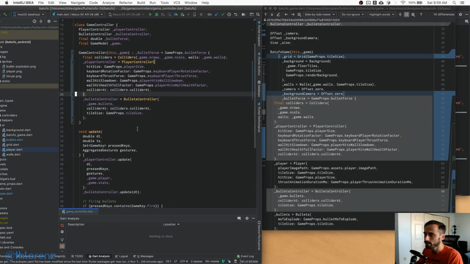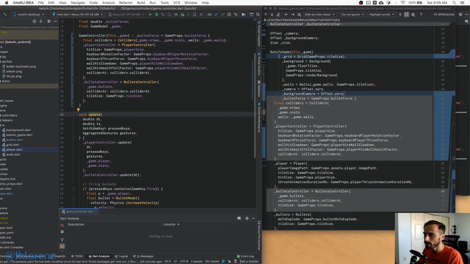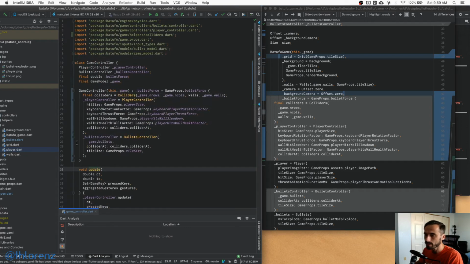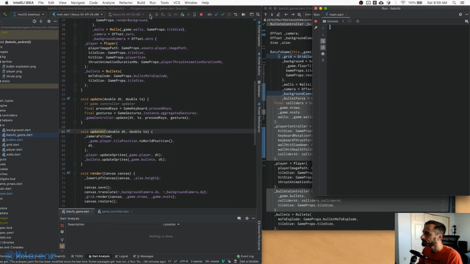But let's look through this a little bit better. So basically, the game controller now, when we call update on it, it updates all its controllers. And now let's look at the game though. So the game itself, when we call update on it, it updates the game controller, which is fine. And when we call update UI, it updates basically the sprites and the UI kind of things. Okay, so that's fine. And now our game should work again.